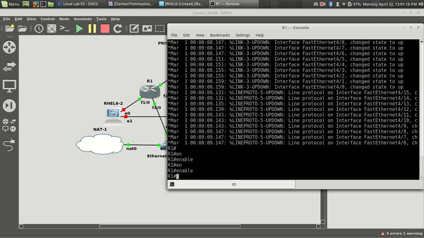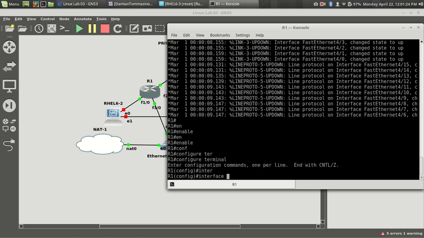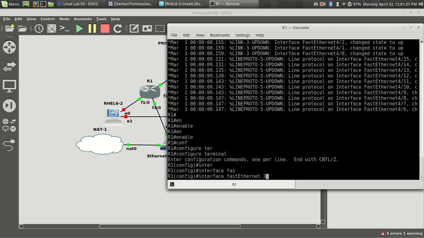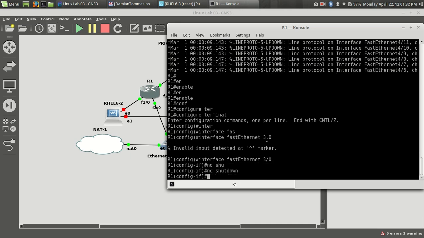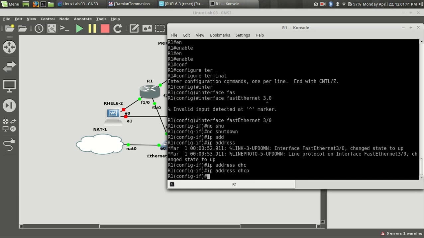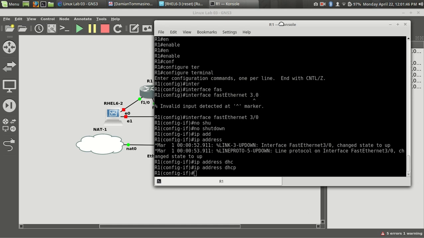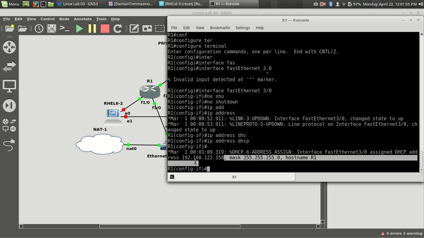So firstly, I will configure my router. I have to enter the interface FastEthernet 3/0, sorry, making the port no shutdown. Then I want to get the IP address from the DHCP server. You have to use the command ip address dhcp for getting the IP address from this net cloud. If I get the IP address, then I can further enter into the network. So we have to wait. You can see I got the IP address 192.168.122.158.